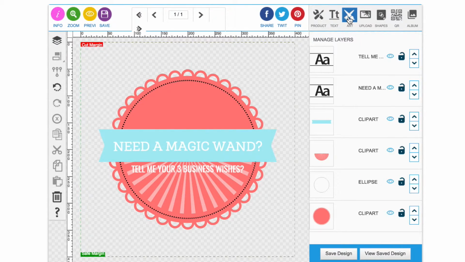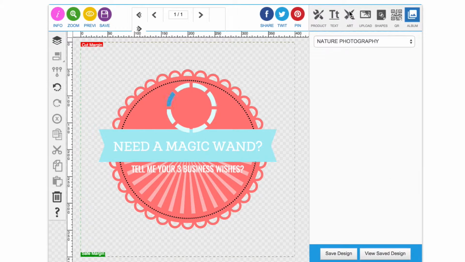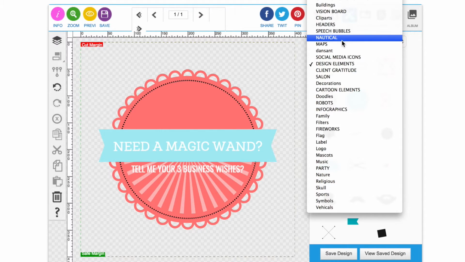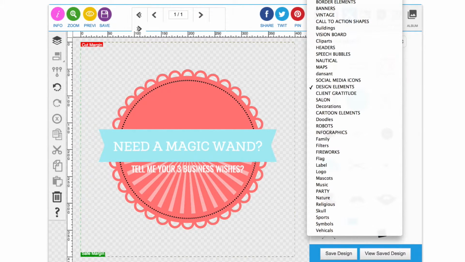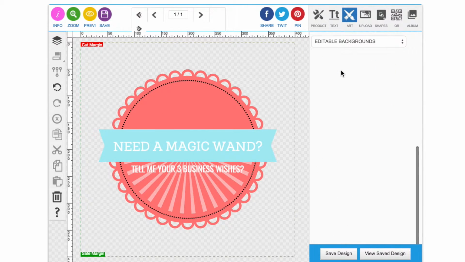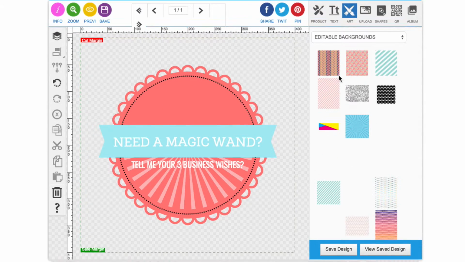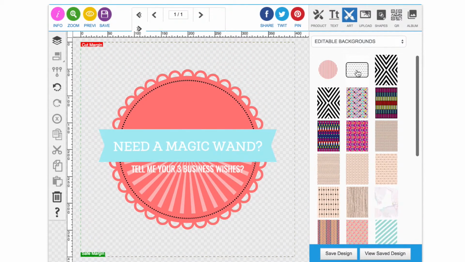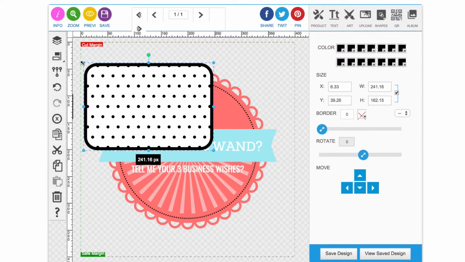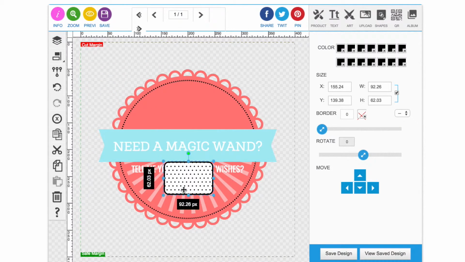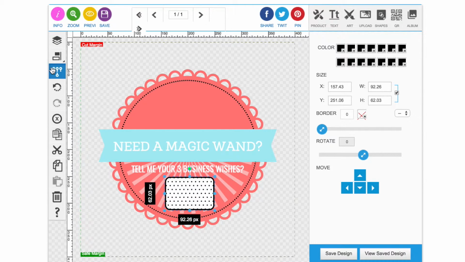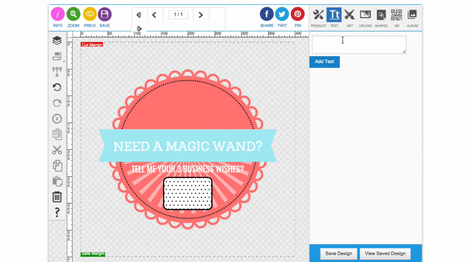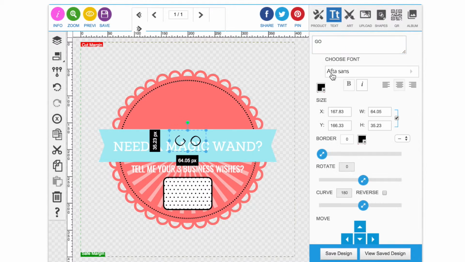Great, okay. Now I'm not going to add in a photograph, I'm in the wrong file. Okay, so I'm going to add in a button. So if we go to the editable backgrounds folder, find different, oh there it is. Okay, we're going to put this little polka dot shape in, which is really cute. Fit nicely in there and just center it. Okay. I'm going to write go in capitals because this is going to be the button.